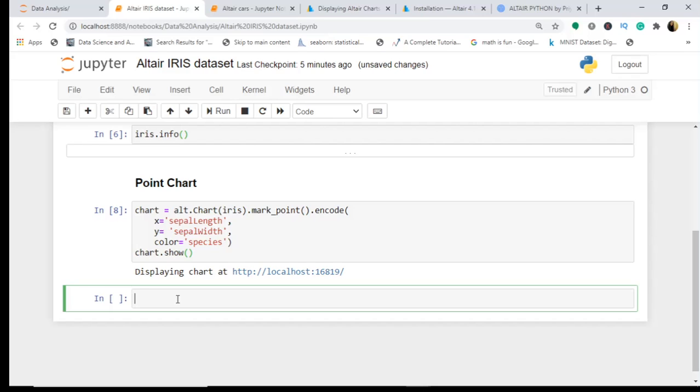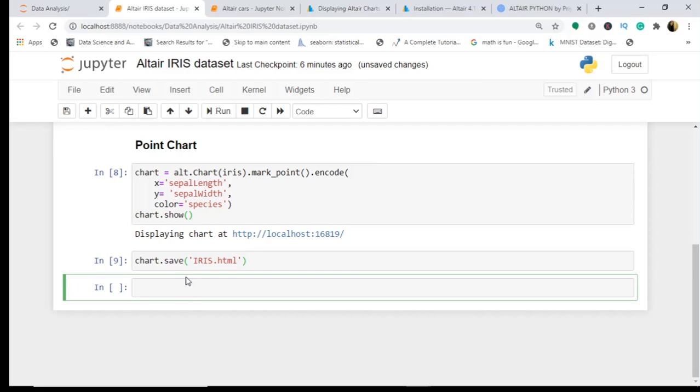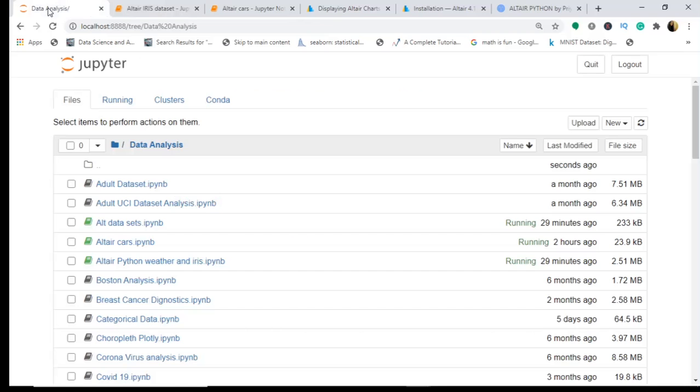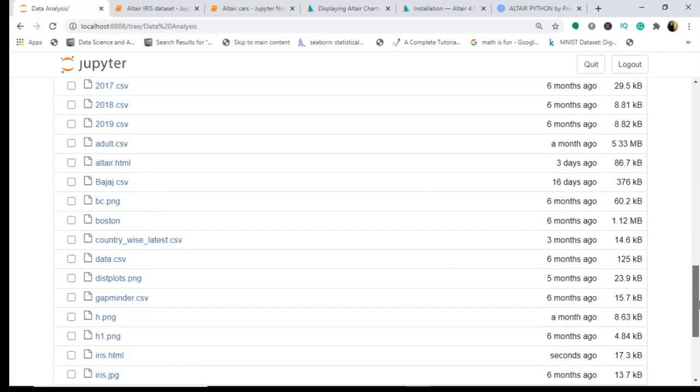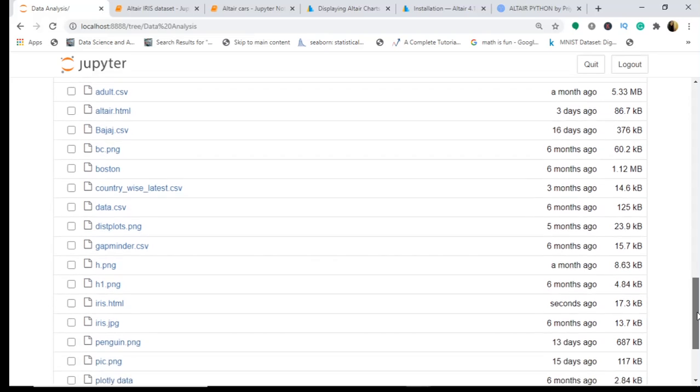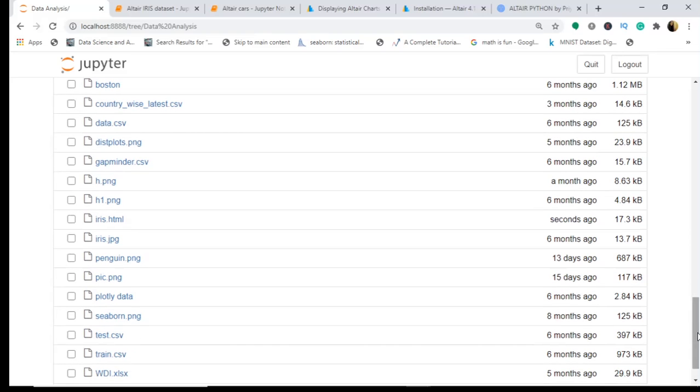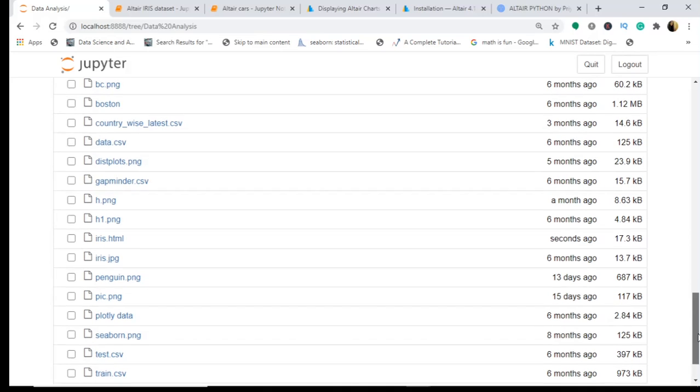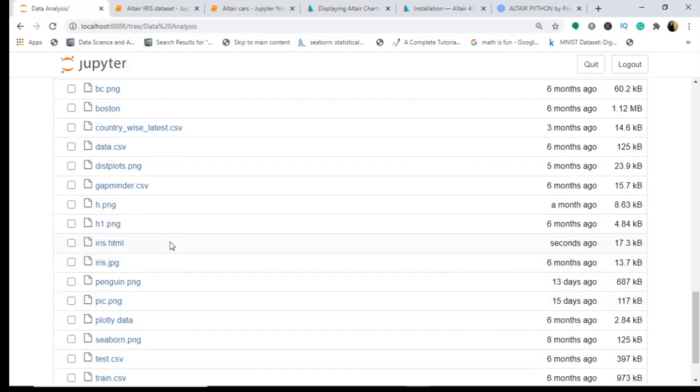And one more thing I want to tell you is that if I want to save this simple picture I have created, what I will do is chart.save. I'll give the name, like iris_chart.html. That is how I want to save it. And if you want to see where it is, you just go back to your folder and scroll down and you can see iris_chart.html being created. Okay, you see this file here.